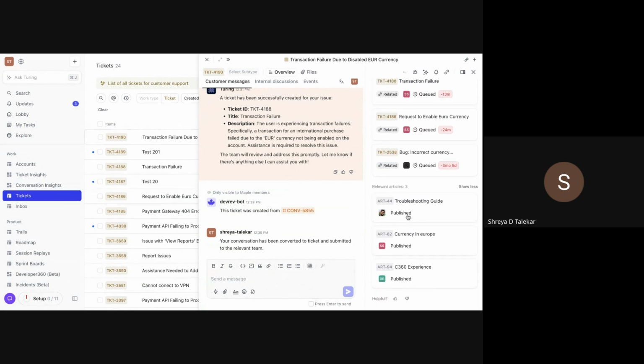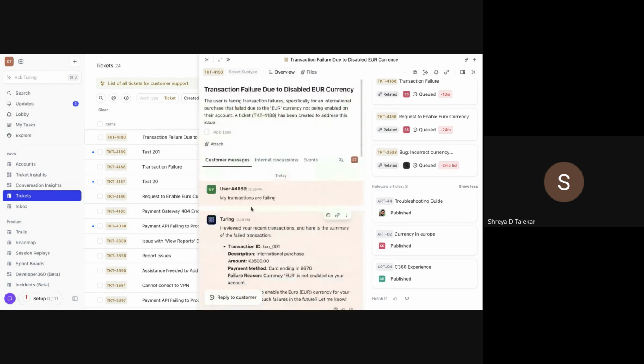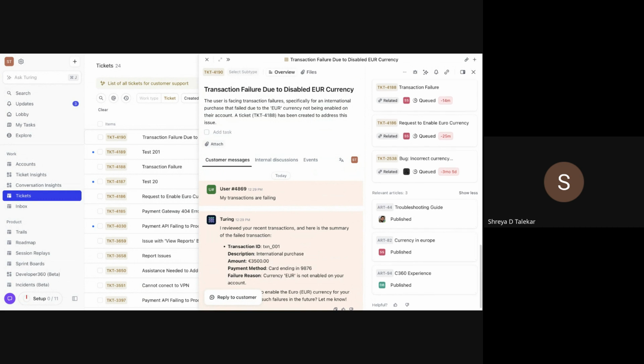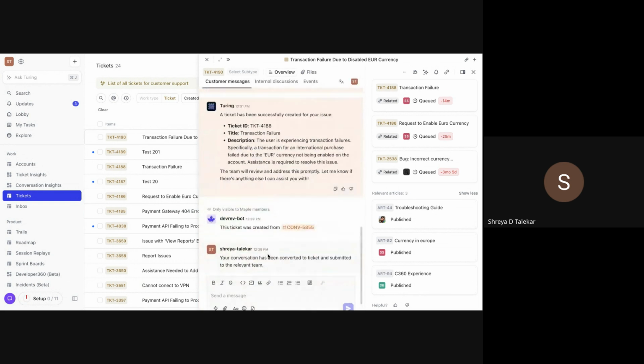Similarly, it will also pull up relevant articles from the knowledge base, which is relevant to this particular conversation here, and look at some of the options that you can copy and send to the customers.